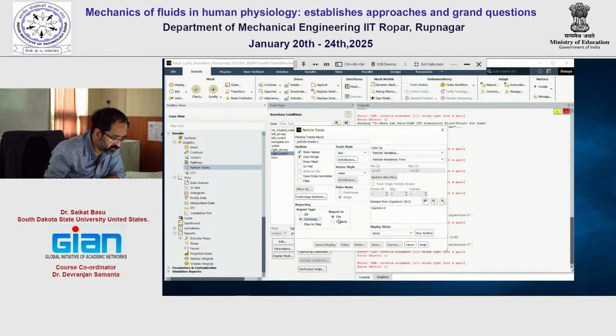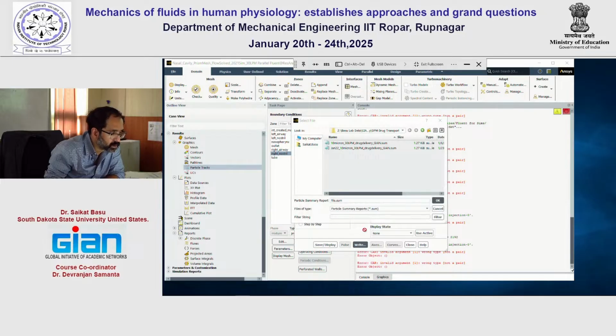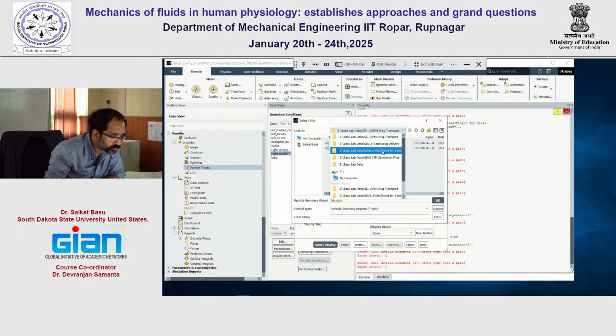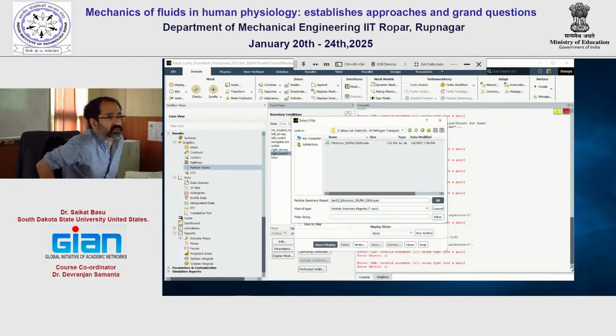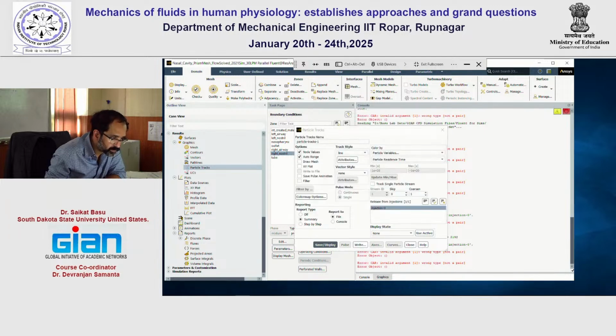So summary, file, injection 0 is now redefined, right. Let's go to the infect the pathogen transmission folder. DPM for pathogen transport, 10 micron, but let's add to that state. I've been writing Jan 22, right? It is Jan 23. Okay. So now the particle tracking is going on.